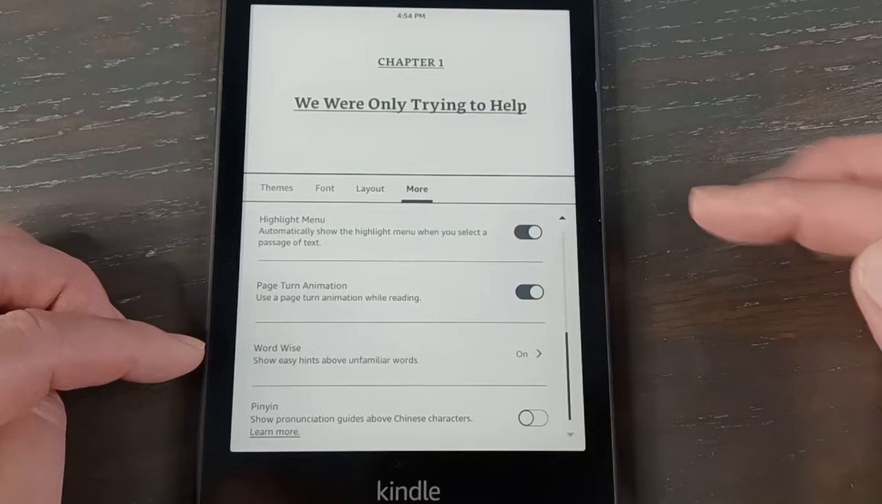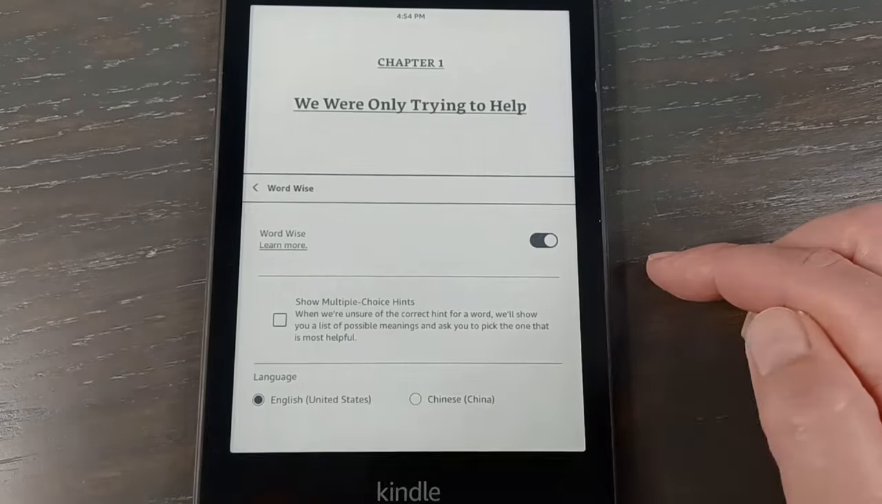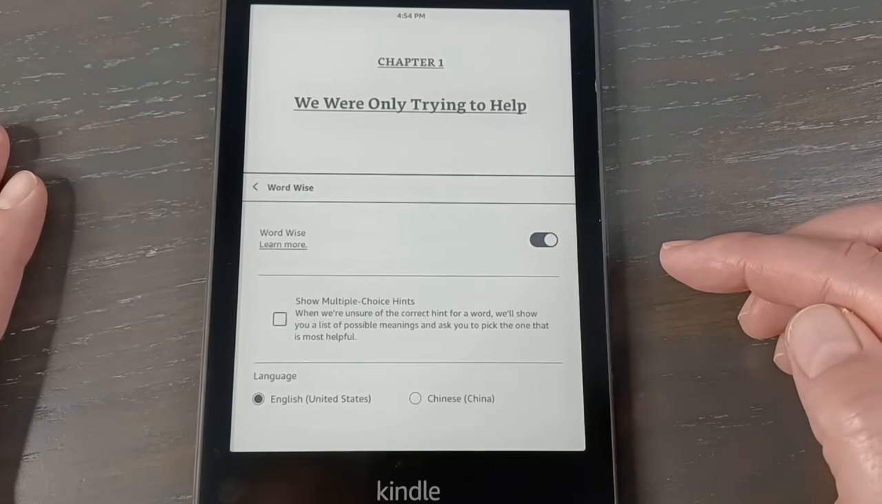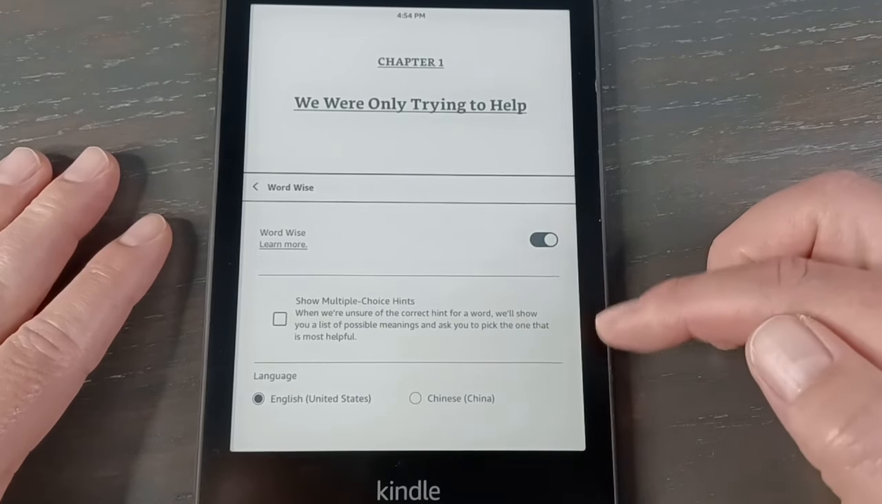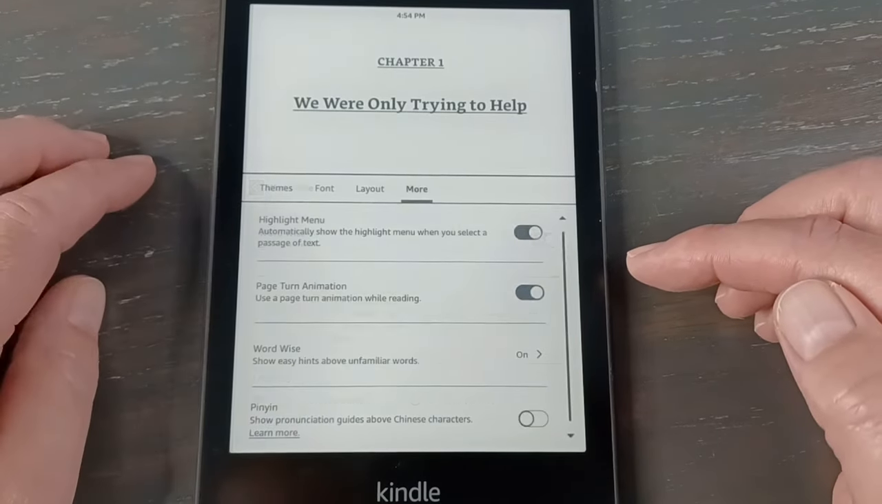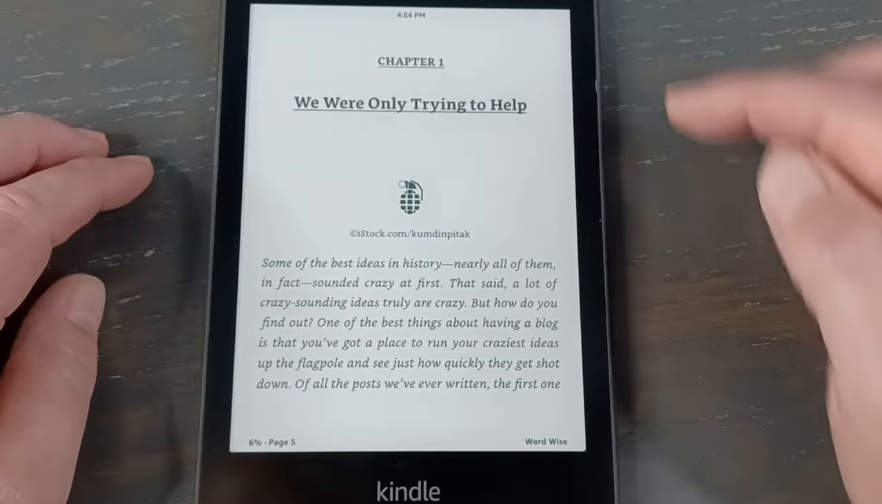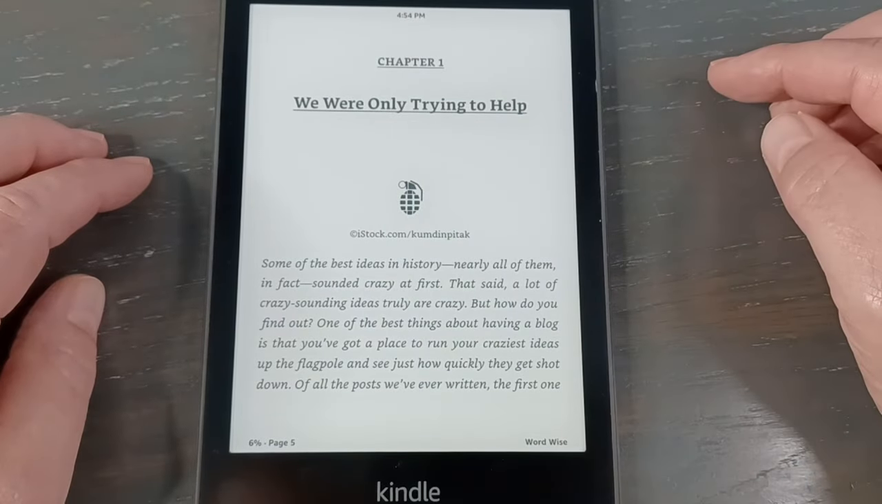Then this is word-wise. So let's go ahead and turn this on, and this is basically going to show you unfamiliar words. And I'll show you, it's good and bad. So, I'll turn it on here so we could show you what it looks like. And then we're done with this. We could just hit anywhere on the page and you get back to your book that you're reading.